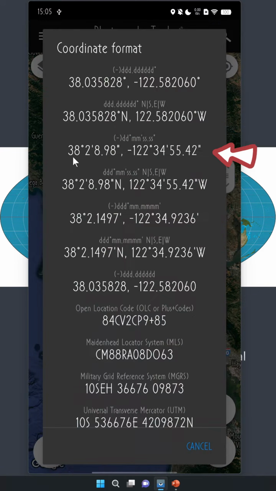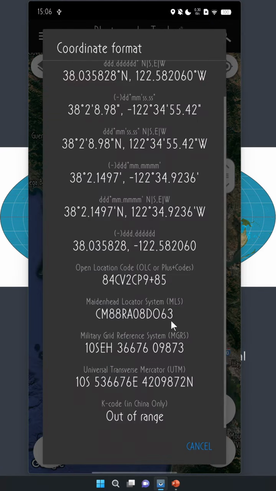Or this one uses degrees, minutes, and seconds instead of just a decimal number. And you can also see a few other formats. Those are mostly for professionals, and if you're not familiar with them, you can just ignore them.